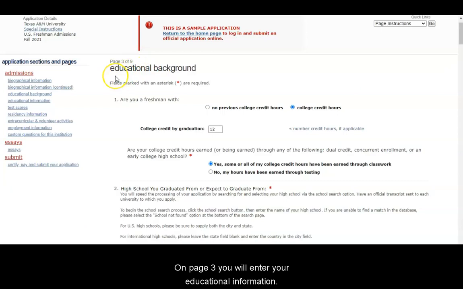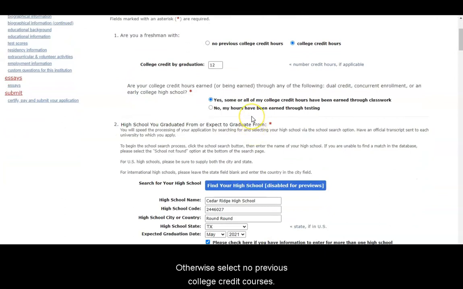On page 3, you will enter your educational information. If you are a student that has earned college credit while in high school, you will select Freshman with College Credit Hours and put the number of college credit you will earn by graduation in the box. Otherwise, select No Previous College Credit Courses. You will then indicate whether some of the credit was through actual coursework or only through testing.